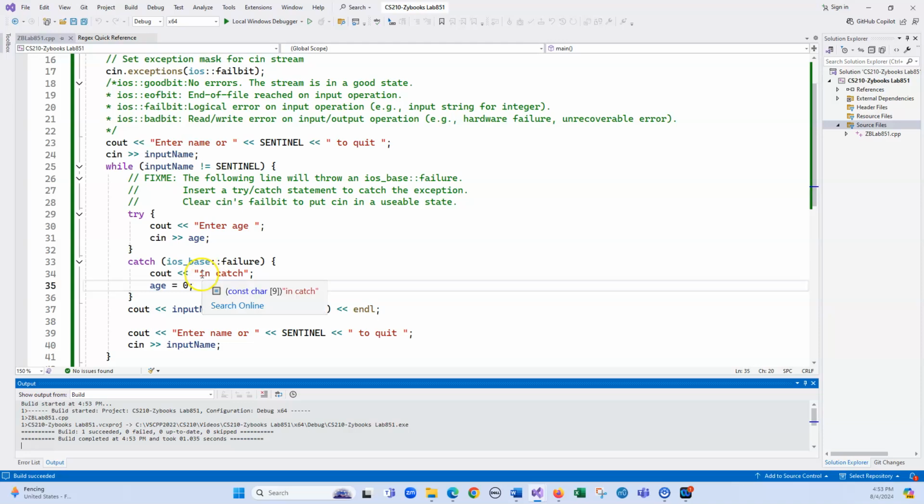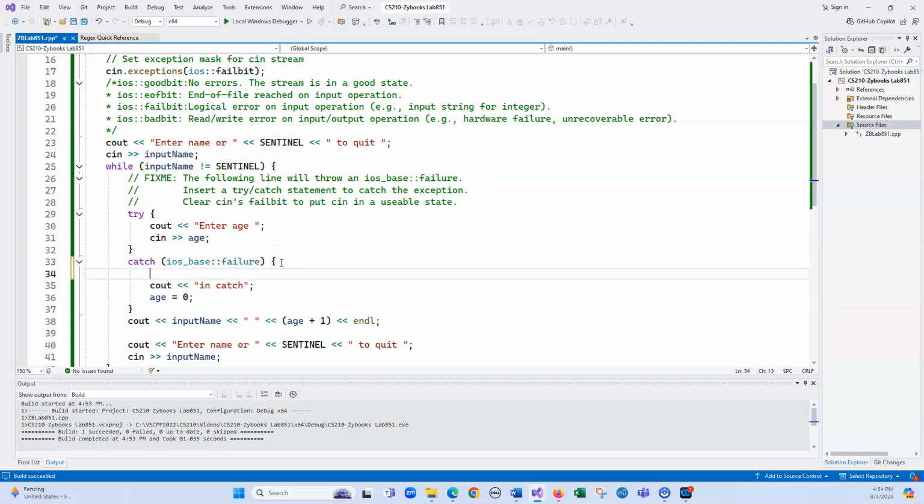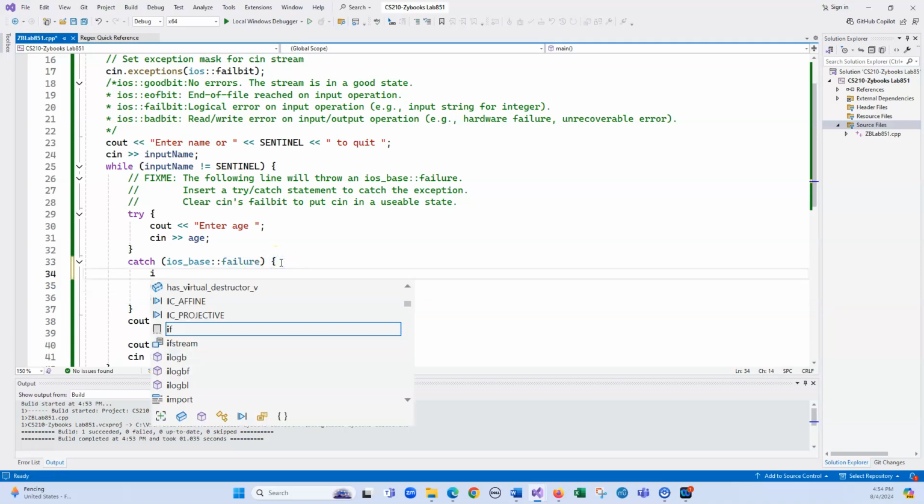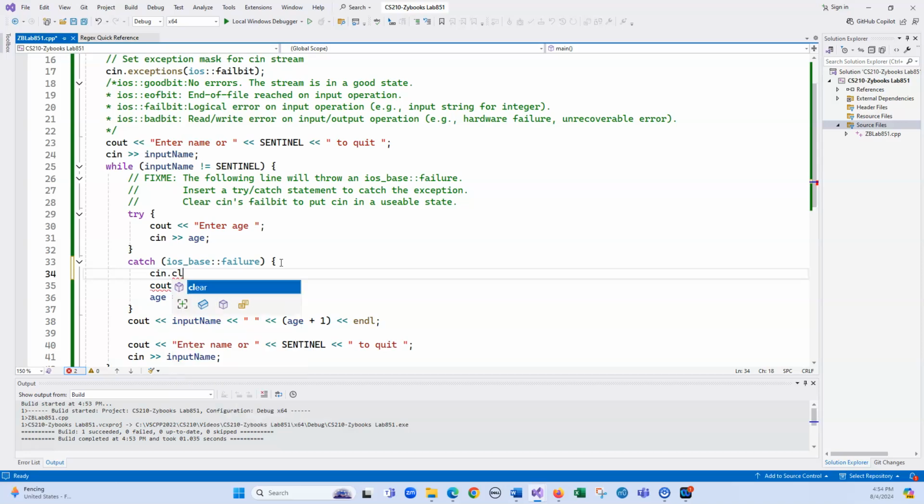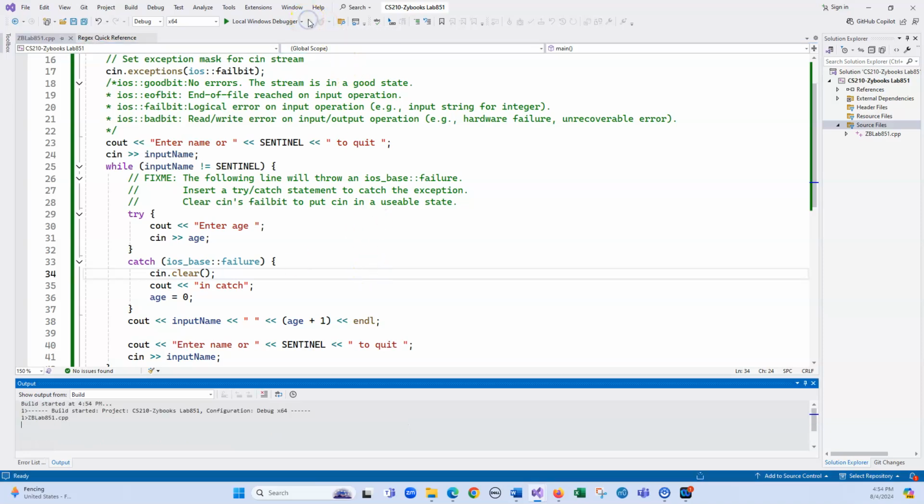What we need now is we need to clear, because what happened is we failed in here in the exception, but we need to clear the error, and we need to clear what's inside of the buffer. So there's two different ways to do it in here. So the first thing is always a good idea is to do cin.clear. So let's go and run this and see if that works, but there's one more step that we have to do.